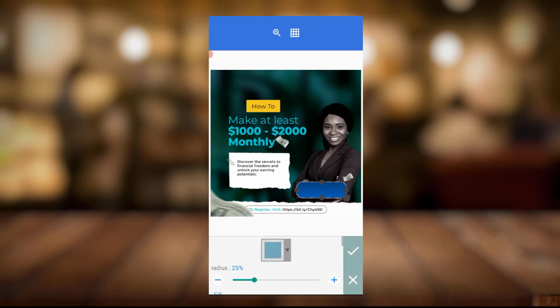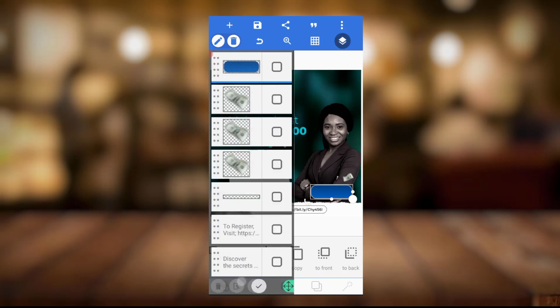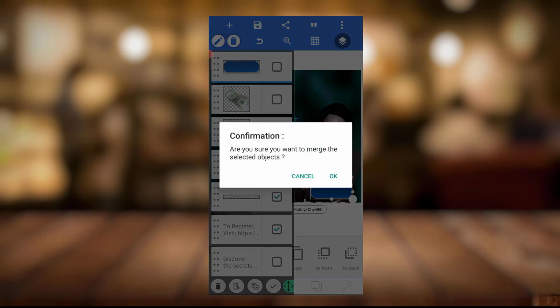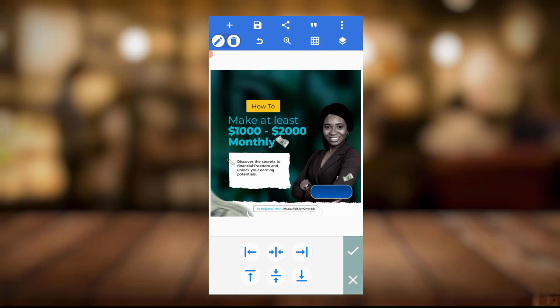I feel I can still reduce this. It's too big, right? I really think I can do something here. Let me merge these two together because I want to reduce the size. I don't want it to be this big. So position it this way.